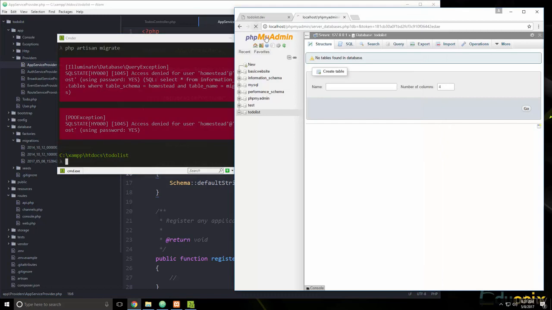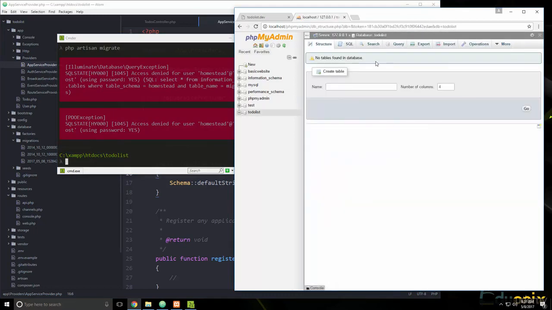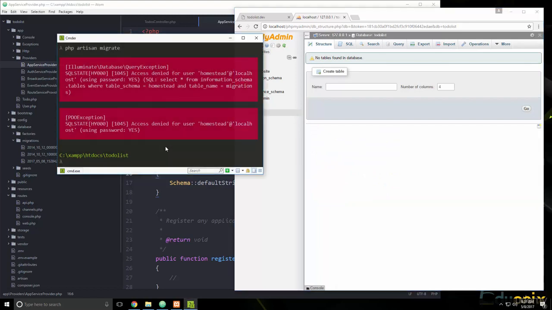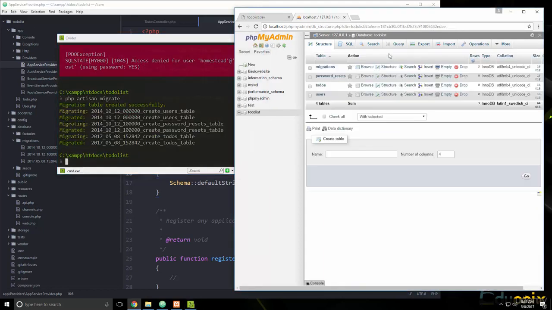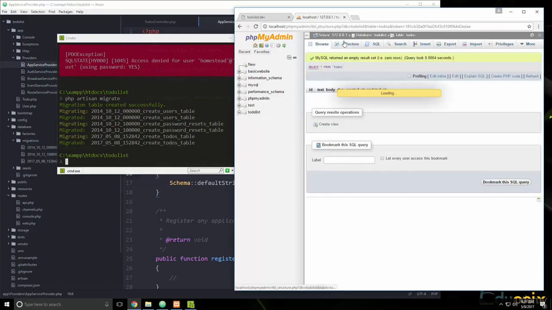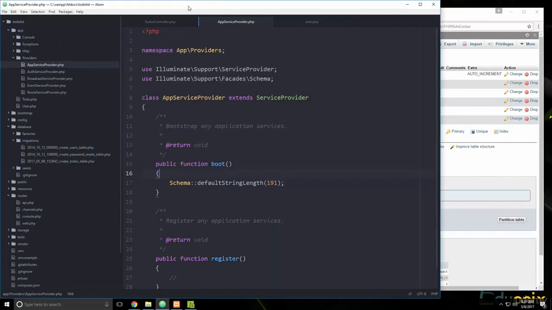Let's go over here first and go back to to-do list. Okay, so it didn't actually create anything. Well, it couldn't have because we weren't connected correctly. But now we should be able to do migrate. And if we go back and reload, now you'll see we have the todos table. And look at the structure, and it has text, body, and due. All right, so now that that's created, we can now work with our model.